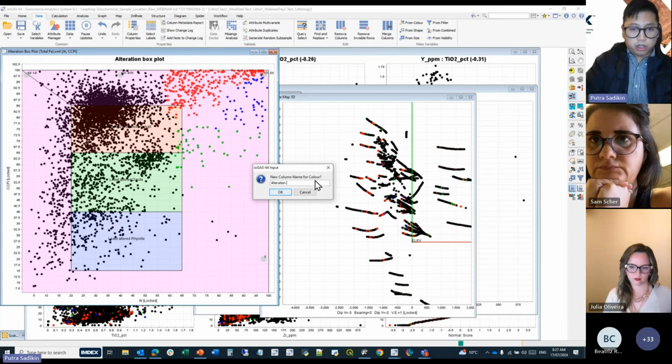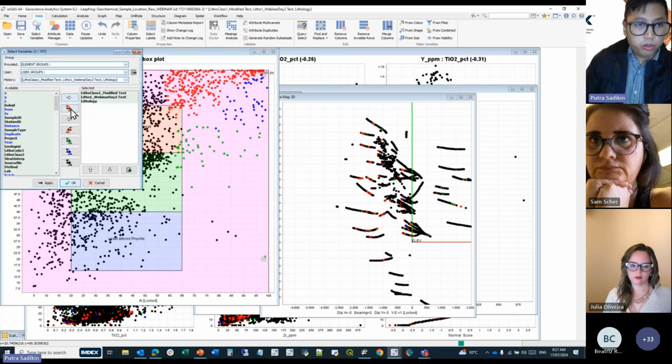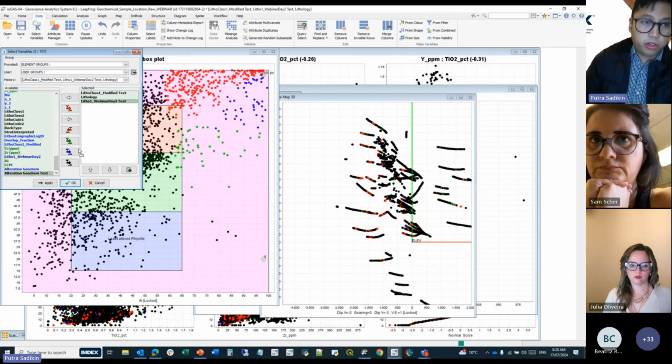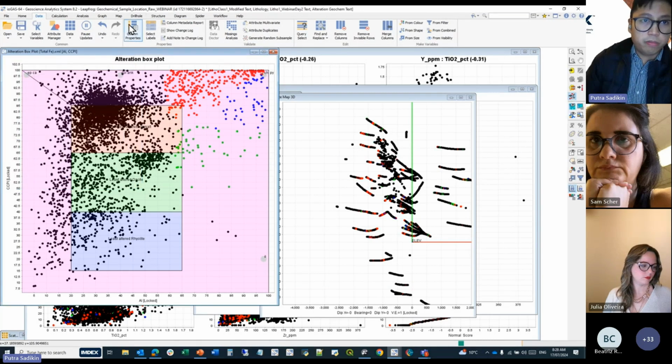So I'm just going to call it Alteration Geochem. What I'm going to do is the same thing as I did before, but I'm going to order this a bit differently. I'm going to start with the log geology classes, lithology description, then follow that with my geochem lithologging, and then follow that by alteration geochem.